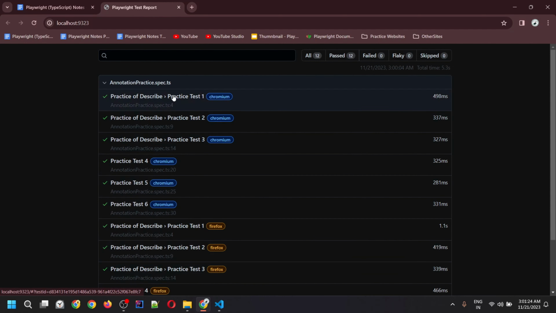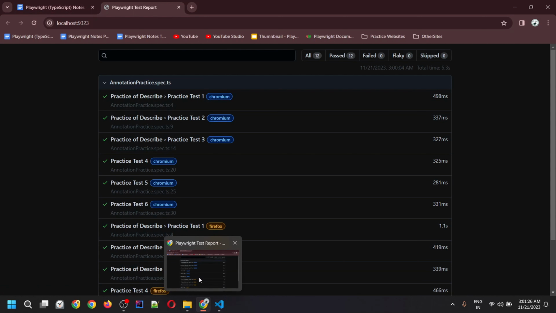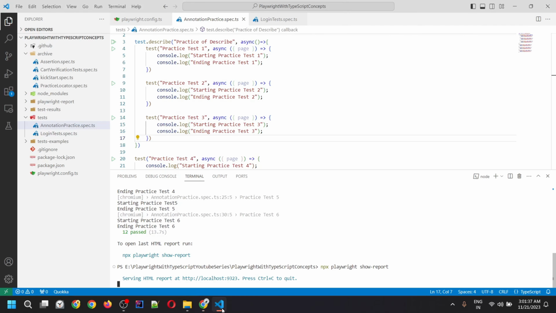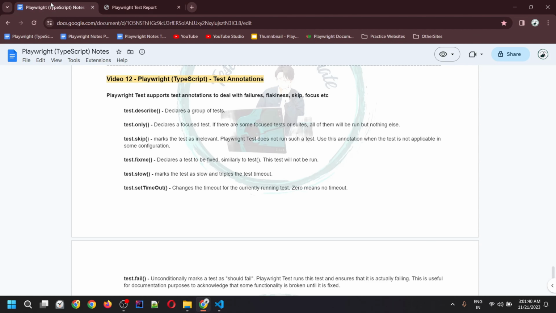So that was for the describe, right? You can also try it at your end by giving different describe blocks. Okay, now let's go on to the next annotation, which is test.only. This test.only declares a focused test. If there are some focused tests or suites, all of them will be running, but nothing else.